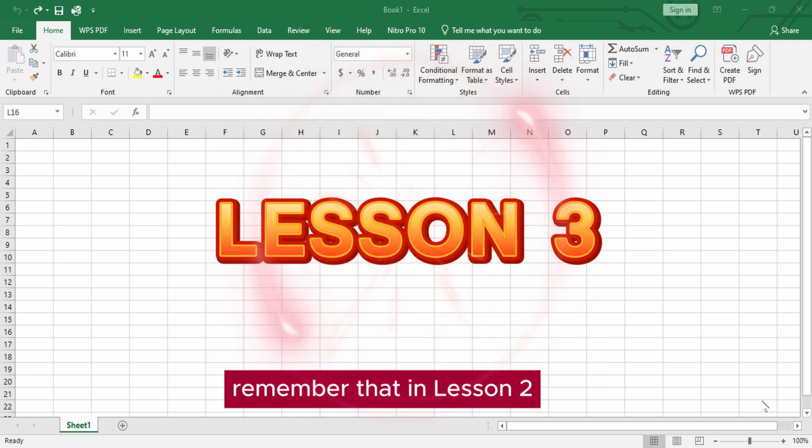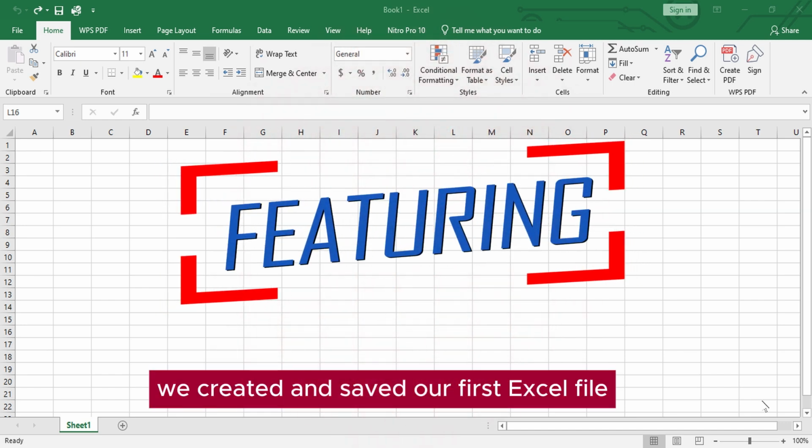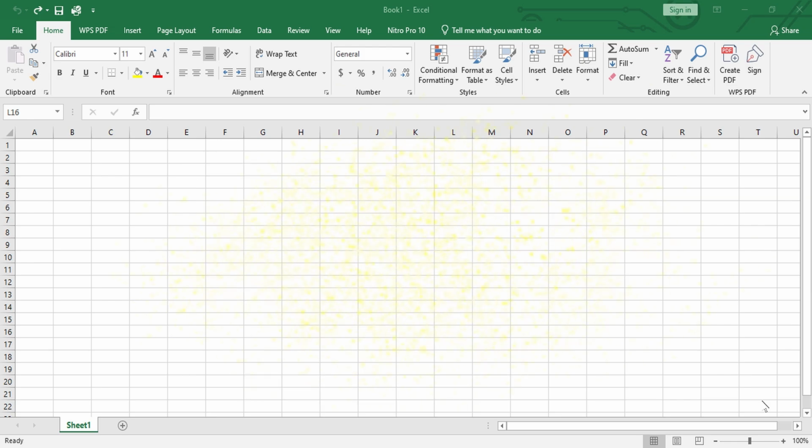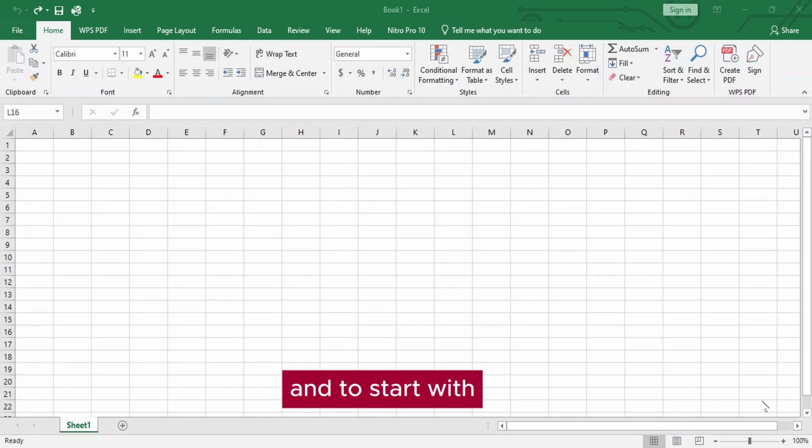Remember that in lesson 2 we created and saved our first Excel file. Today we'll be learning about rows, columns, cells, and worksheets. And to start with, let's look at where they are.